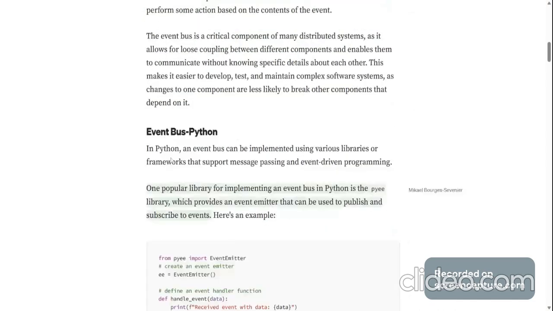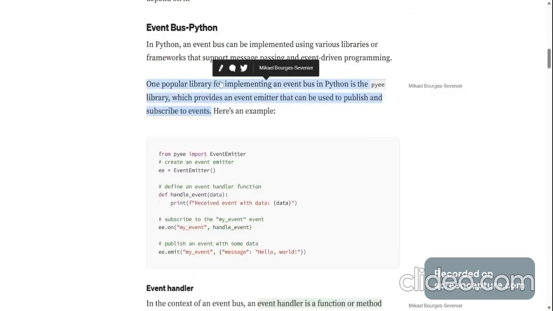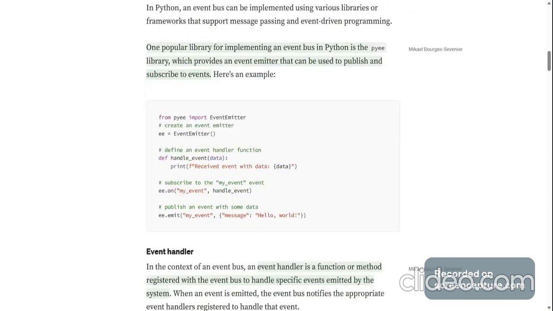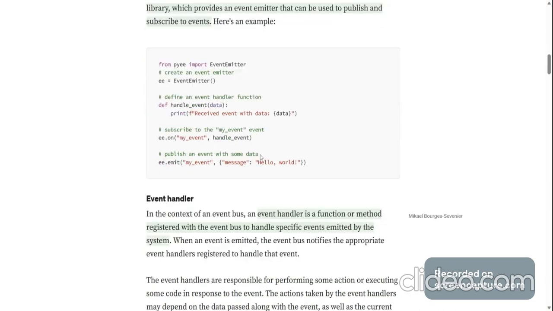Event Bus Python. In Python, an event bus can be implemented using various libraries or frameworks that support message passing and event-driven programming. One popular library for implementing an event bus in Python is the PyEventEmitter library, which provides an event emitter that can be used to publish and subscribe to events. Here's an example. From PyEventEmitter, import EventEmitter, create an event emitter, define an event handler function.